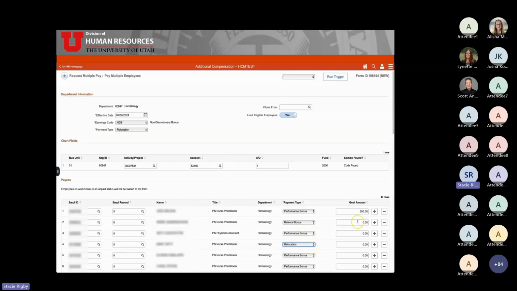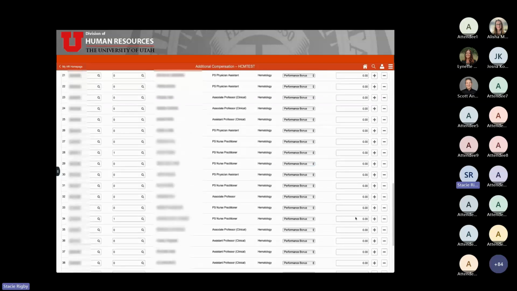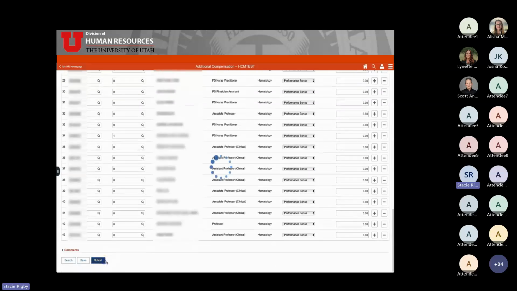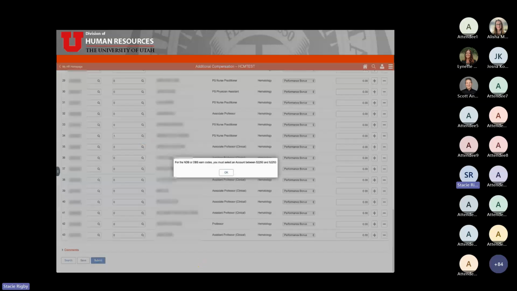Once I go through and fill out all of the goal amounts for all of these different employees, I can click the Submit button. As mentioned earlier, we do have configured validations happening on this form. This particular validation is determining the eligible account ranges for this earning code. So I'm not going to be able to actually submit the eForm because the account that was entered in the chart field does not actually fall within this range.